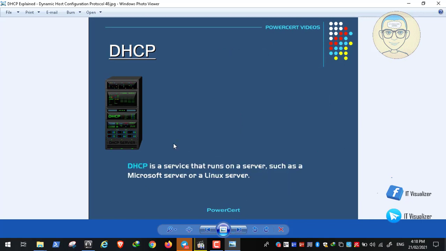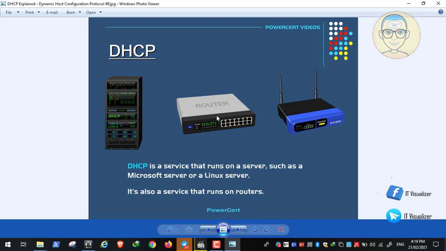DHCP could be installed on a Windows operating system, on a Linux server, or on a router. For example, we can have DHCP on a router, which can have a Linux operating system. We can have it on a Windows operating system, on a router which has Linux on it, or any other operating system, or on certain devices. The router in your ADSL home router has a DHCP on it, and DHCP could also be installed on a Windows operating system.